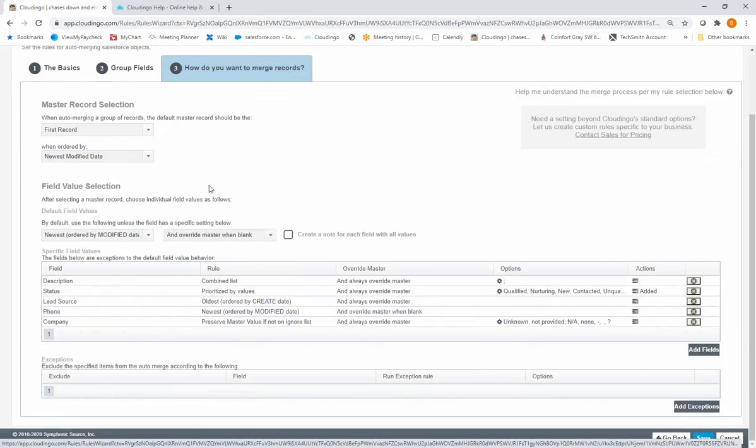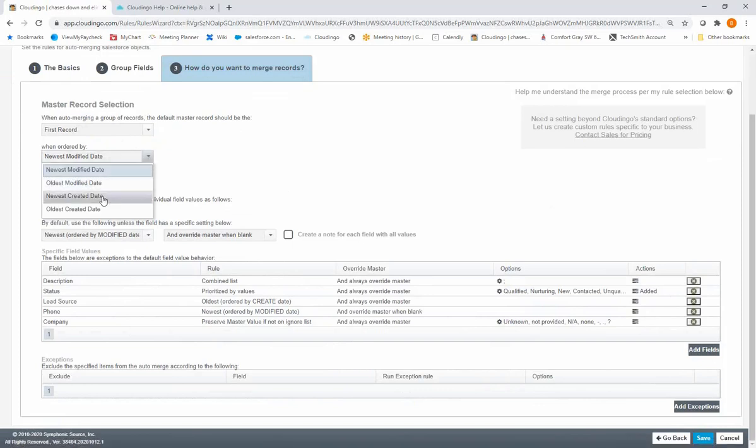So the first decision you'll get to make is what's the best way to select a master record. And when you first create a trial with Cloudingo, it's going to be selecting the newest by modified date to try and give you the most up-to-date field values. But you're not limited to that. If you'd prefer a create date, maybe you have a lot of system updates that happen weekly, so modified date isn't relevant, you could choose a create date.